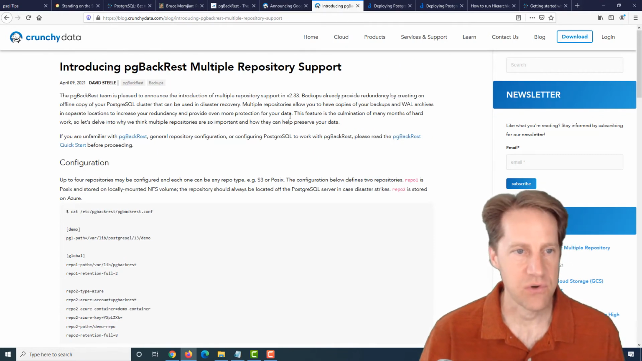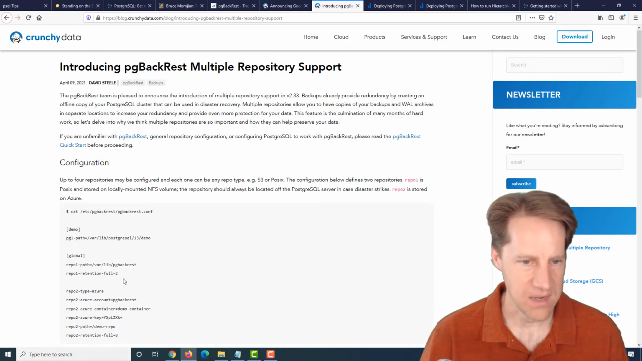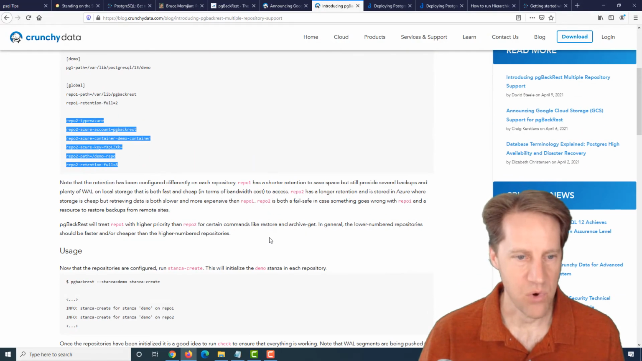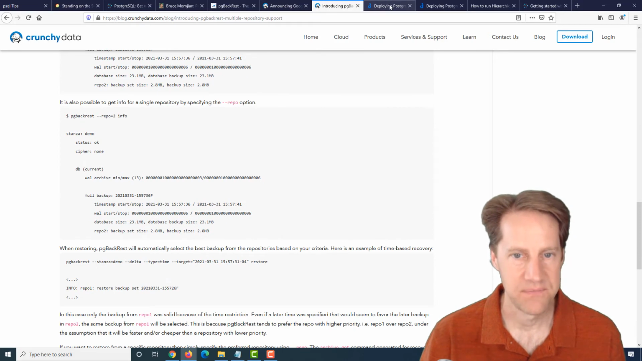The next one, also from crunchydata.com, is introducing pgBackRest multiple repository support. So this means you can send your data to more than one repository, not just one. And in this example, they are showing where they set up one repository as a locally mounted NFS volume and a second repository for Azure. So if you want to learn more about this feature in pgBackRest, definitely check out this blog post.